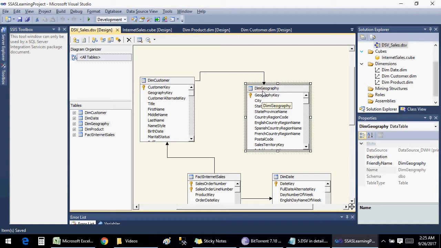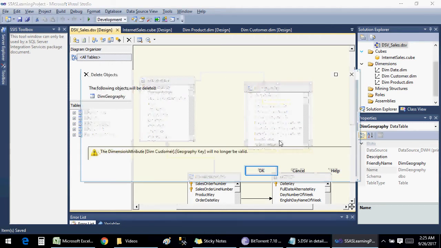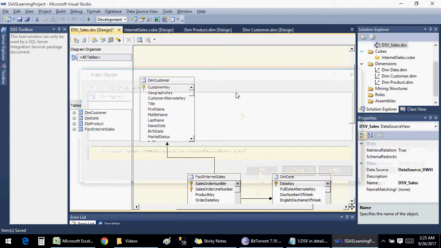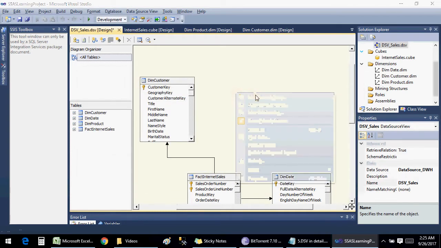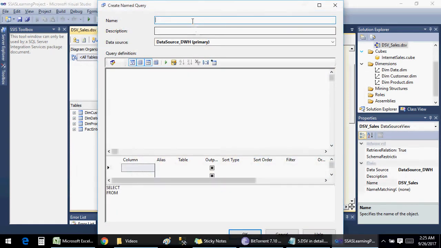There is also a scenario where you want to bring data from multiple tables, join them and bring them out as a dimension. In that case, named query is very helpful. Right now we are pulling data from dim geography. So let me remove this table from my data source view and add a new named query, and I'll call it dim geography.